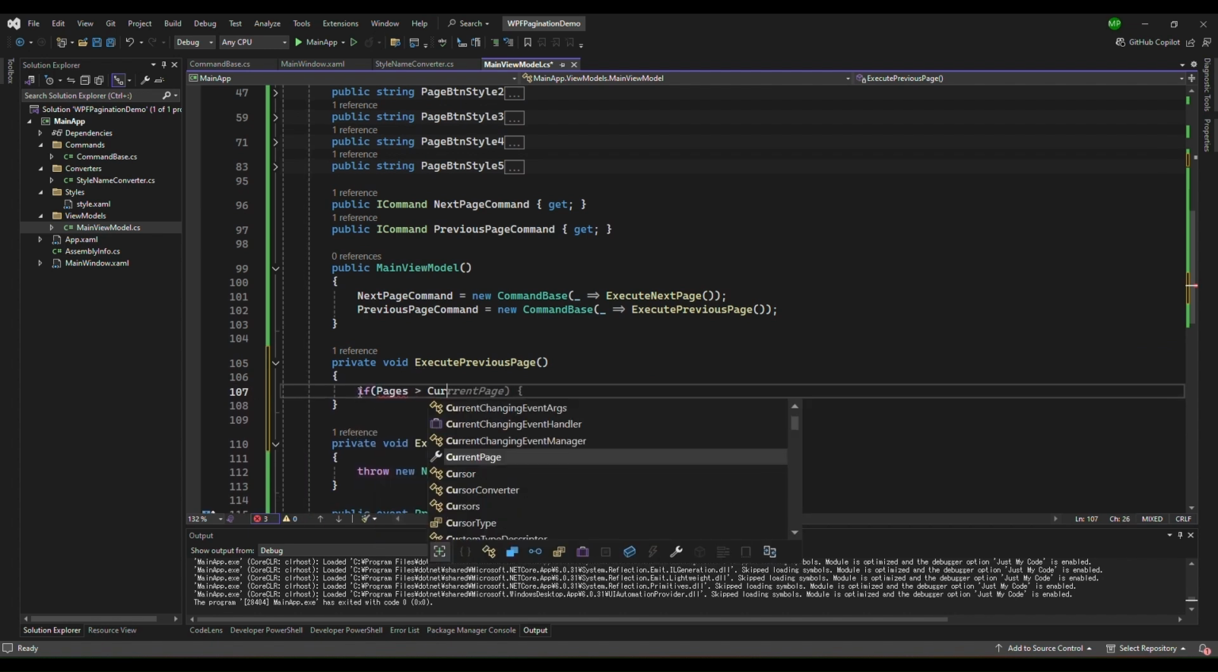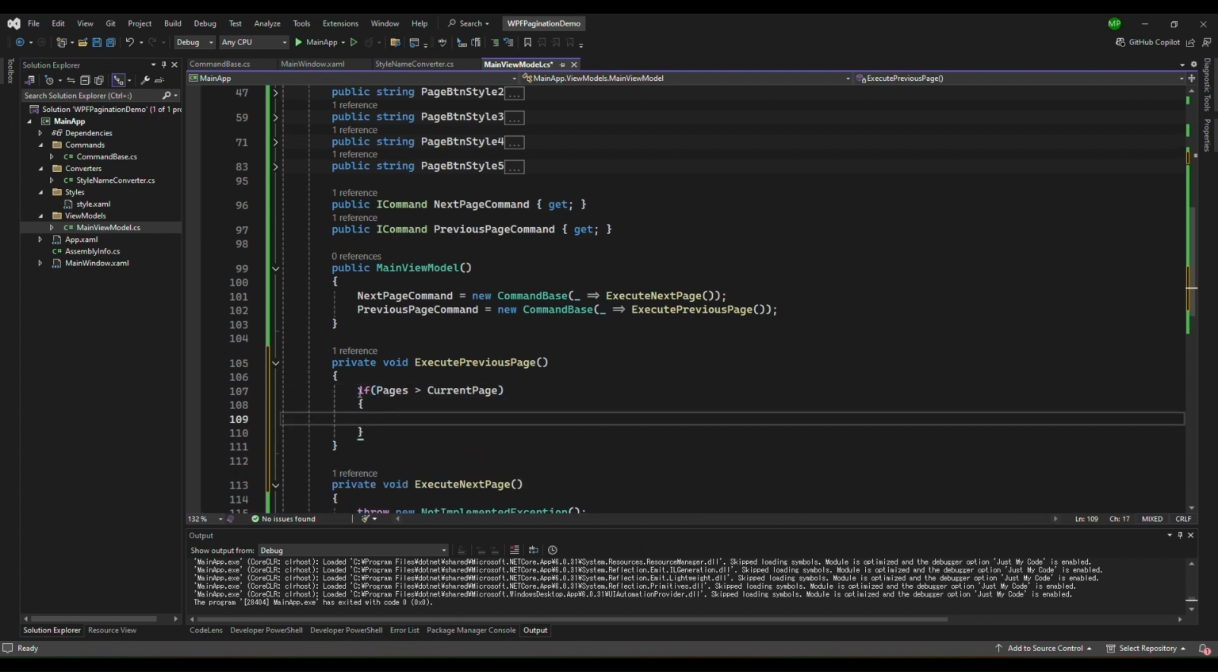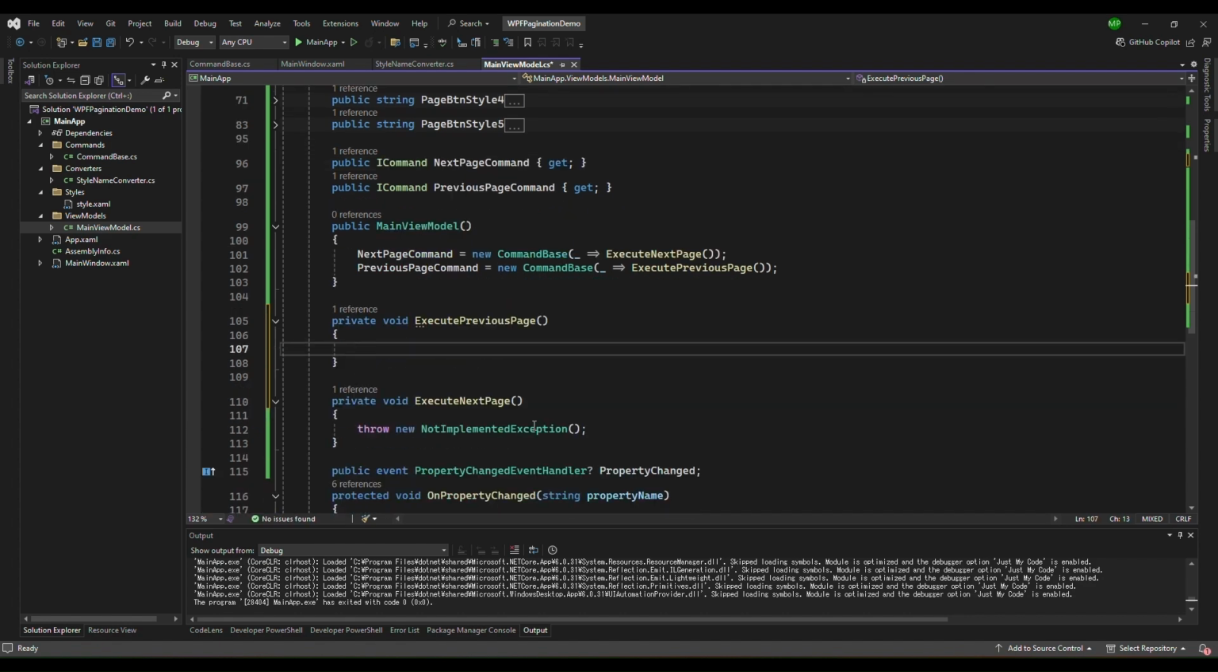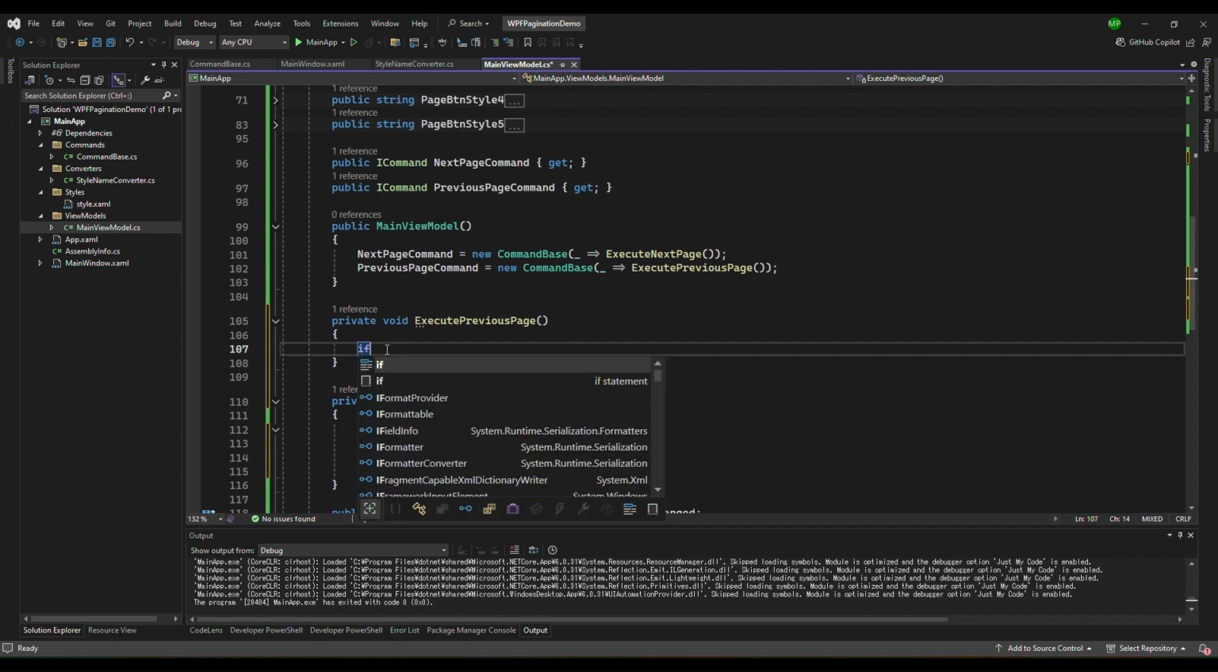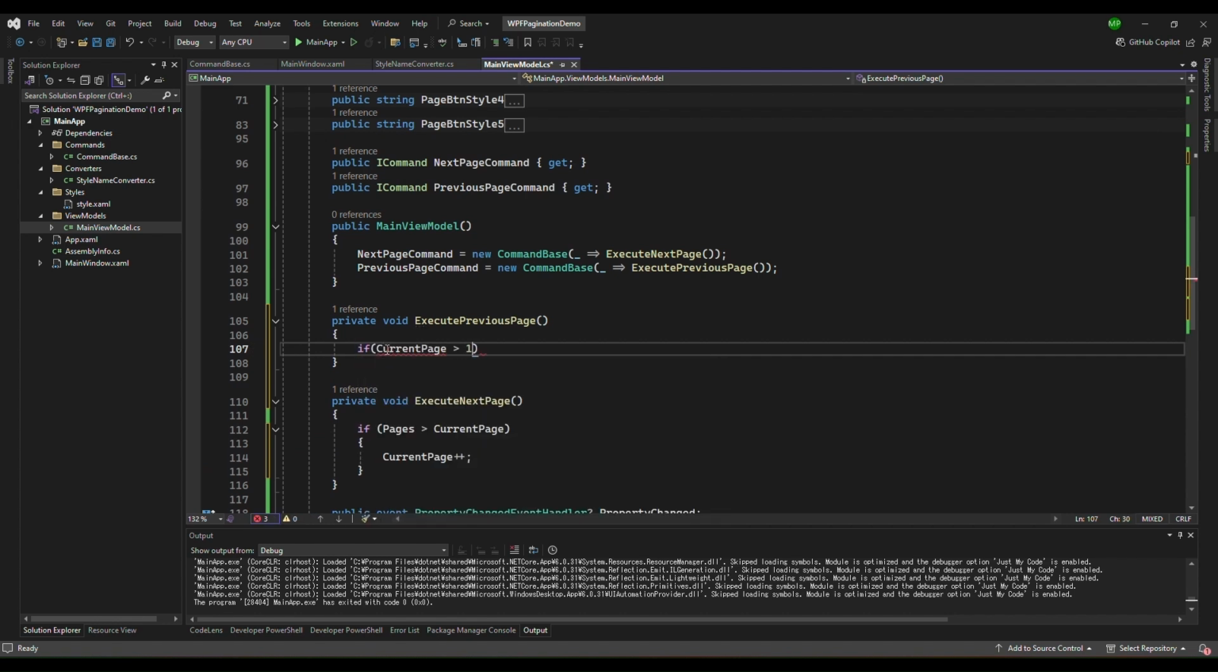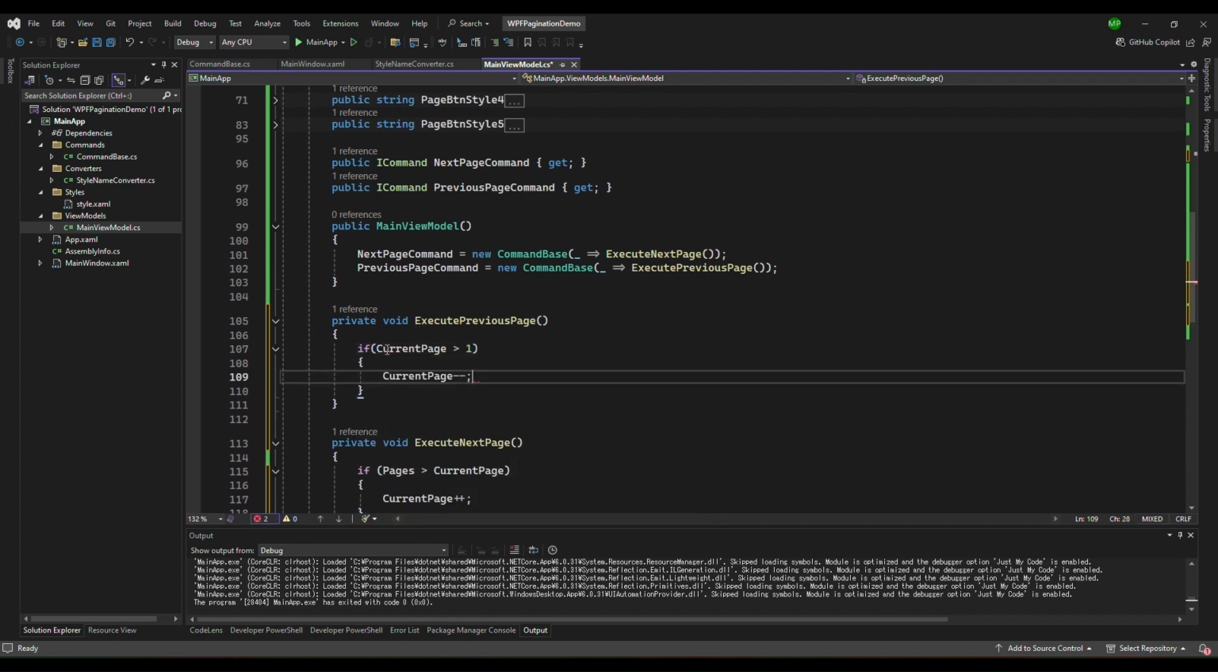To execute the next page command, if pages are greater than the current page number, add 1 to the current page. This is the previous page command, move these lines here. If the current page number is greater than 1, subtract 1 from the current page.